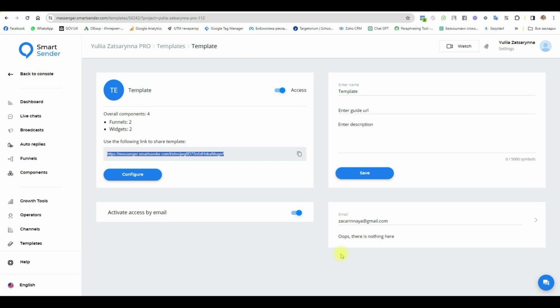It is important to know that in the templates you can transfer funnels, widgets, variables and tags, but you can't transfer products from the catalog and rules. If you have rules, make a description and add instructions on how to set up these rules. I'm writing all of this into my funnels. I also recommend that you create a channel with messengers in the project first and only then transfer the template itself. If you don't want to share your template, you can deactivate access.